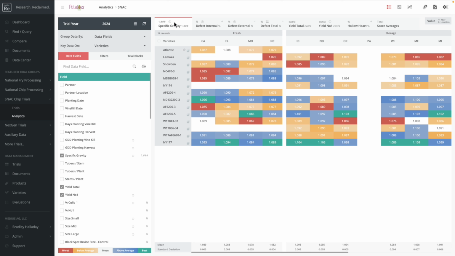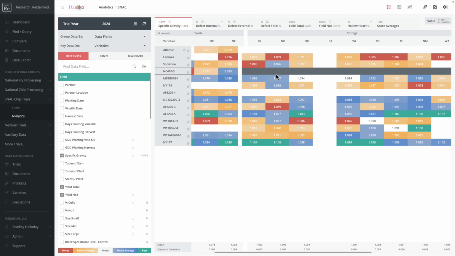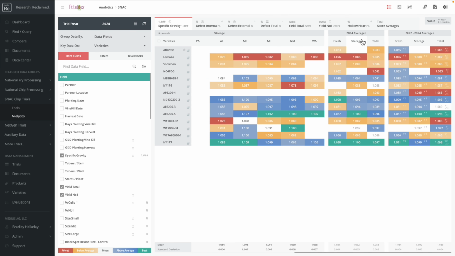And you'll see here at the top, they're now grouped by their specific data field. In our table, we've got all of our varieties listed here, and then across the headers of our table, grouped by our trial block categories, so fresh and storage, we have all of our trial blocks or our locations. And as you scroll over, you'll see then you've got current year's average. So this would be across all the fresh, all the storage, and everything, plus a multi-year average. It'll default to 3 years for a multi-year average.